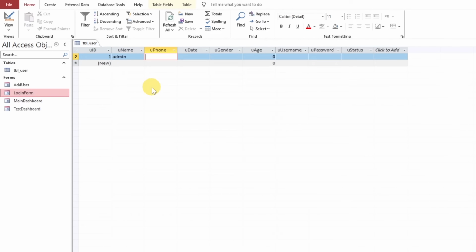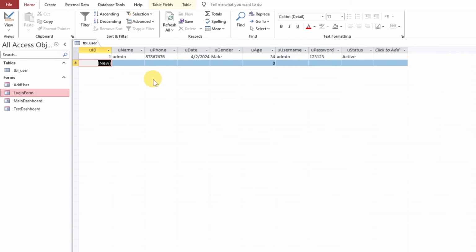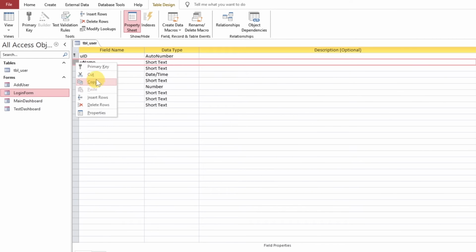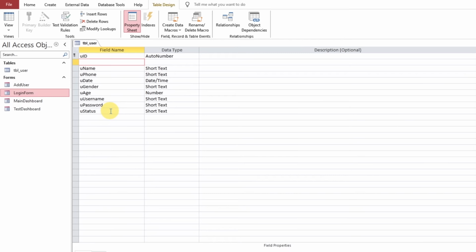I am entering 2 records into the table. One is an admin account and another is the user. Please remember that we will create separate forms to enter data later on. This field will be used for the relationship with the profile table.